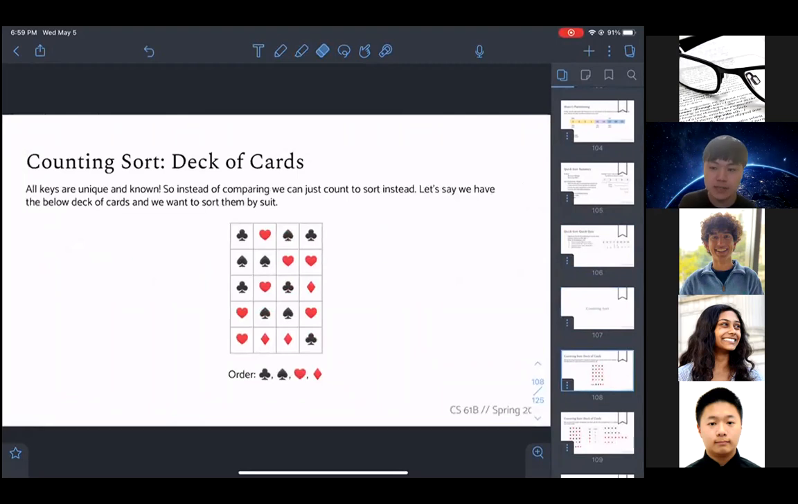Now we're going to be moving on to the counting sorts and the radix sorts. As a recap of counting sorts, we use counting sorts when all keys are unique and known. So instead of doing these comparisons, where comparison sorts are locked to an omega n log n runtime for their worst case, counting sort may offer us a different way to perform a faster sort. Instead of comparing, we can just count to sort instead. So if we have a unique deck of cards and we want to sort them by suit, everything is either a club, a heart, a diamond, or a spade. And let's say that clubs are less than spades, which are less than hearts, which are less than diamonds.